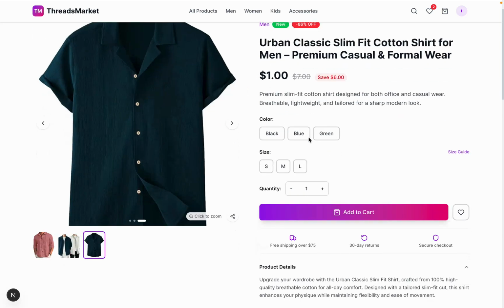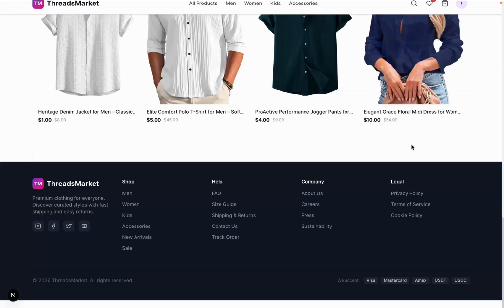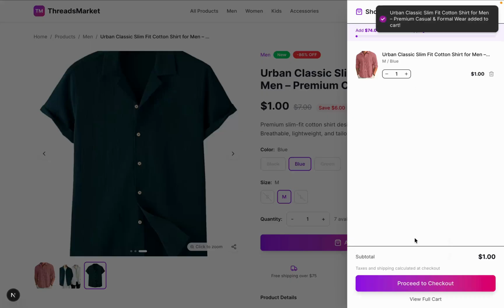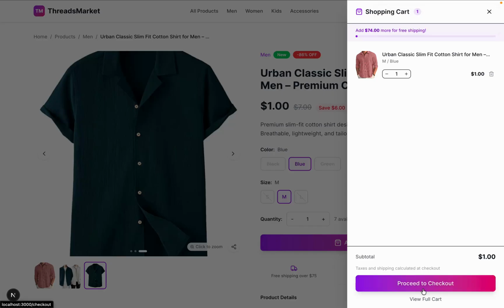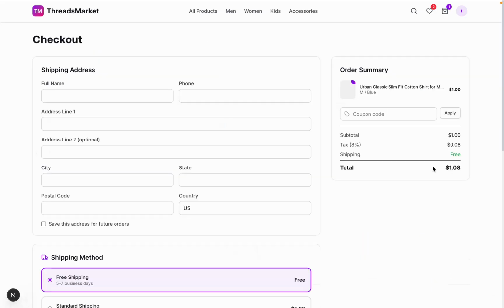Now I want to buy it. So I'll go with blue and I'll go with medium. I'll take only one quantity, 7 is available. And you can see all the details. So what I will do, I'll click on this add to cart and I will go with the proceed checkout, or you can view that. So let's click on this proceed checkout straight away and it will come back to the checkout page.